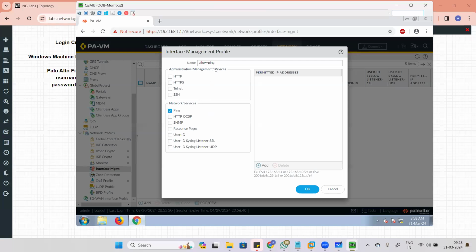You can see there are administrative management services like HTTP, HTTPS, Telnet, and SSH. Telnet and HTTP are not secure. HTTPS is the secure method of accessing the firewall on a web browser, and SSH you can use with any SSH client like PuTTY to access the CLI of this firewall. As of now, I don't need these two enabled, so I'm enabling HTTPS and SSH, and also enabling ping.